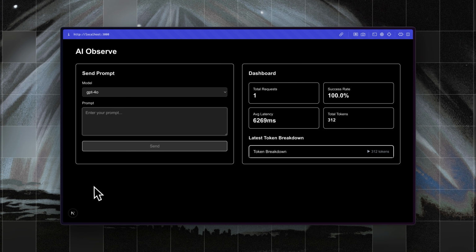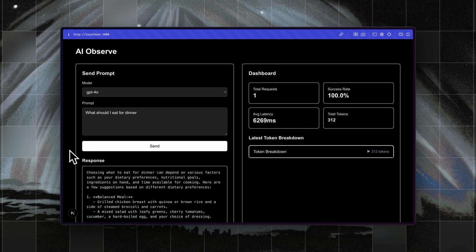I'm working in a repo called AI Observe, which is just a small project I built to visualize how tokens are calculated in AI models. It shows you how your text input gets broken down into tokens, how many are used in a request, and helps developers understand what that means in terms of the cost and model usage.